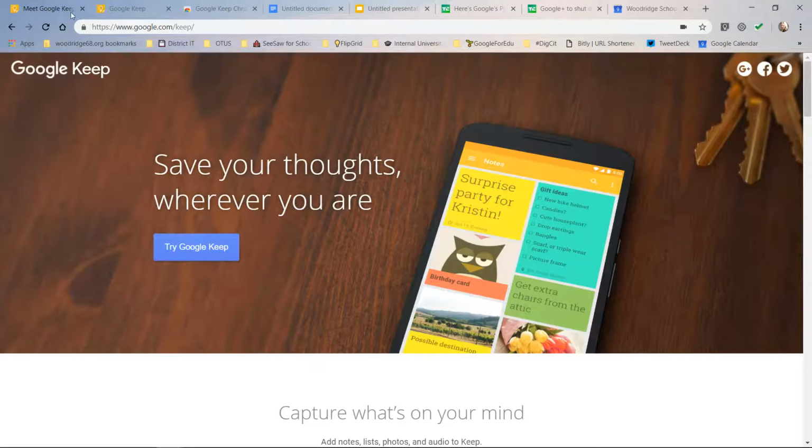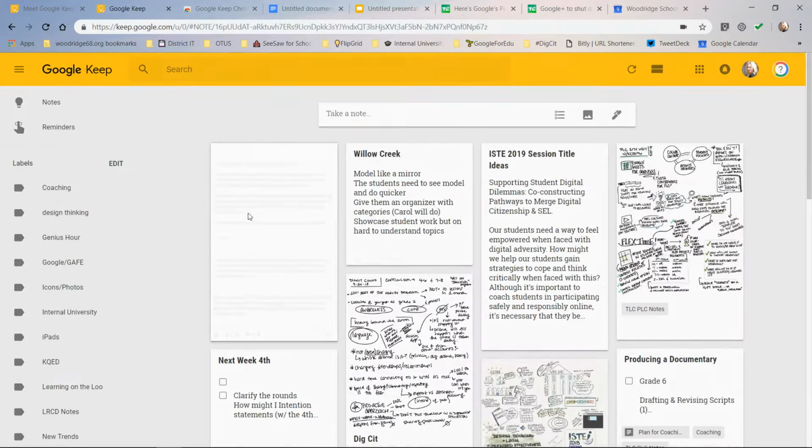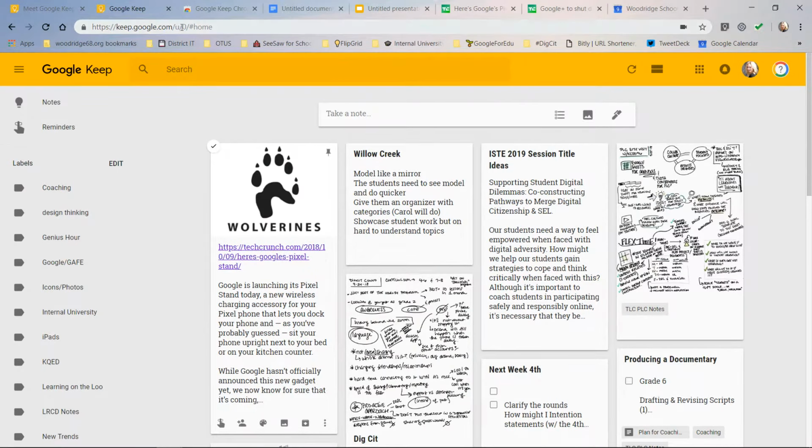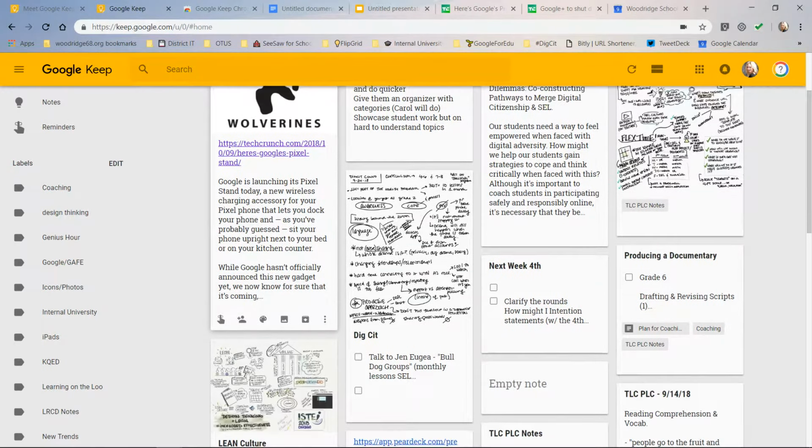So to get you started, you can learn more at google.com/keep, and you can download the app on your personal device, on your phone, your tablet. But if you're on a Chromebook or just any computer with a browser, you can just go ahead and jump to keep.google.com. And notice I have all of my notes on here that I may have taken on any device as long as I'm logged into my Google account that I'm using this for.